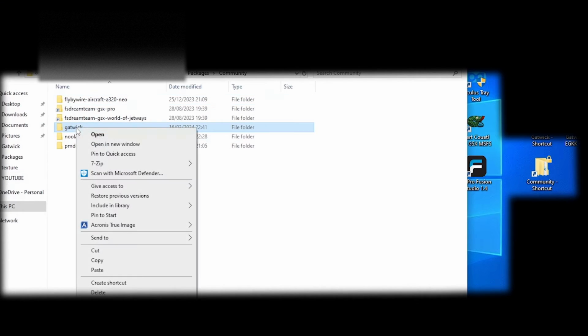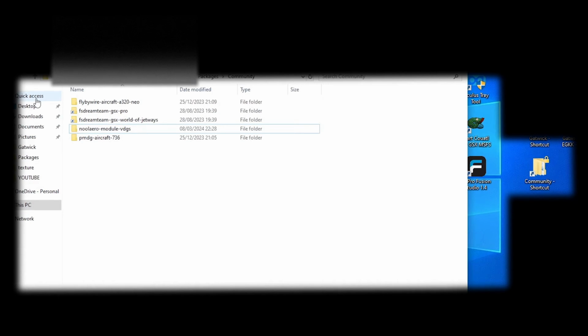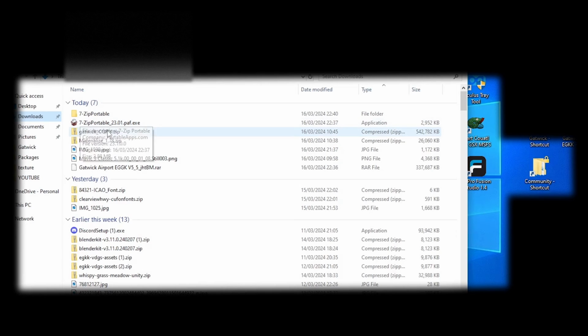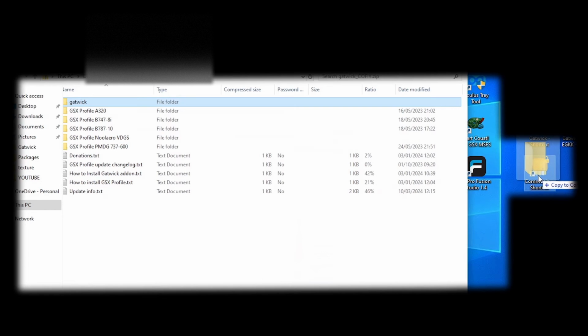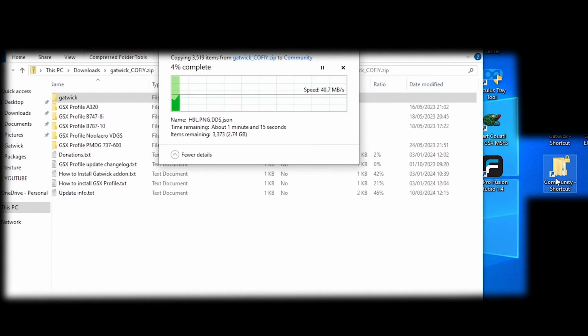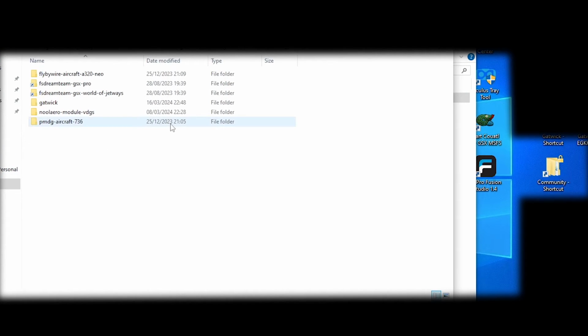So shut down Flight Simulator and delete the older Gatwick version from the community directory. Then go to the newest, the latest version, if you've downloaded it, and just copy the Gatwick folder into the community directory. So there's confirmation as it should be. Start Flight Simulator.